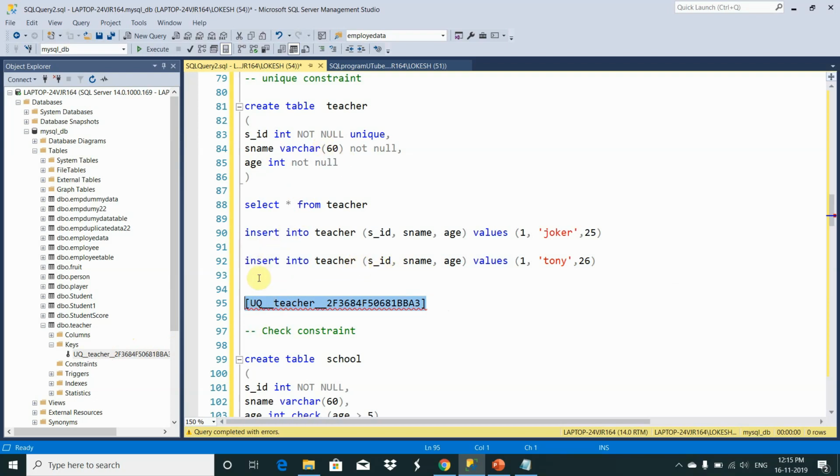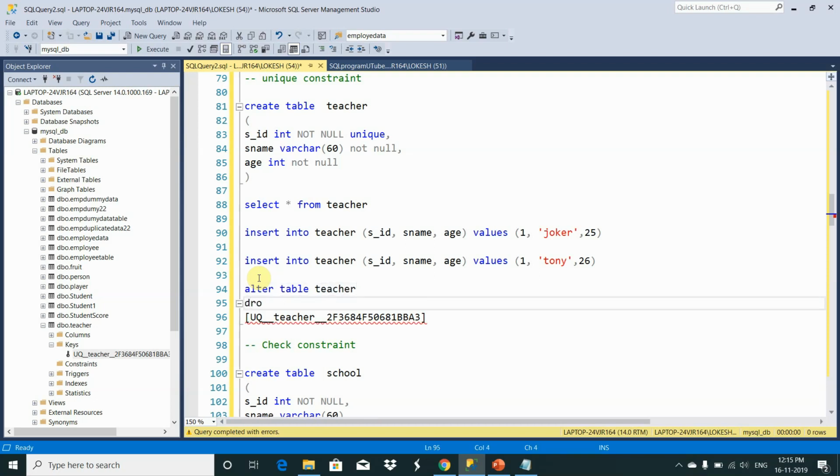So how can you drop this constraint? You can simply alter table, table name. Which table do you want to alter? Teacher, right? Alter table teacher, drop constraint, constraint name. This is your constraint, right? You can just paste it here, drop constraint name.